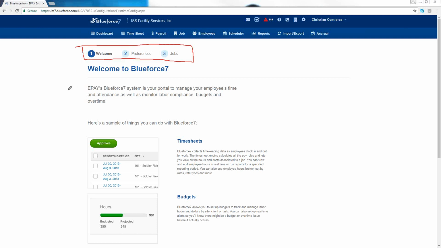The first page, as you see here, is going to give you a quick welcome and introduction to Blueforce 7. The second page is going to actually talk about your general preferences. And then the third page is going to talk about the jobs and the job search selection that you can actually set up so that every time you log into Blueforce, it automatically takes you to the jobs you told the system you want to initially work with.